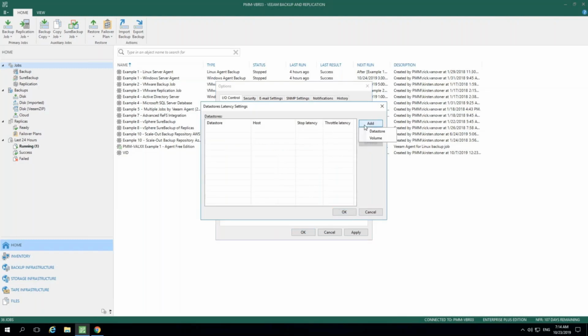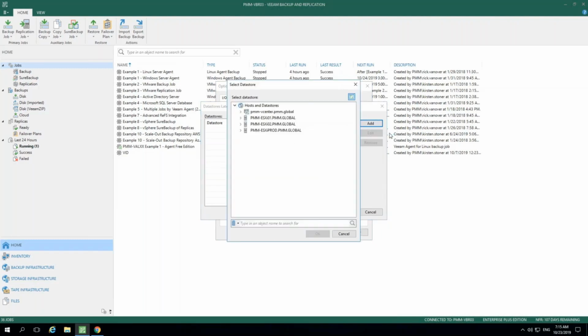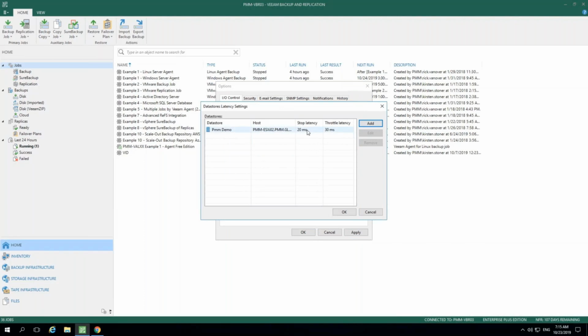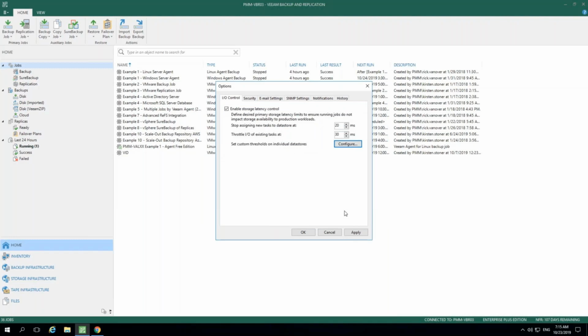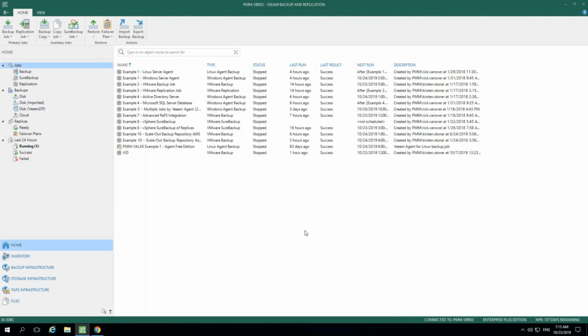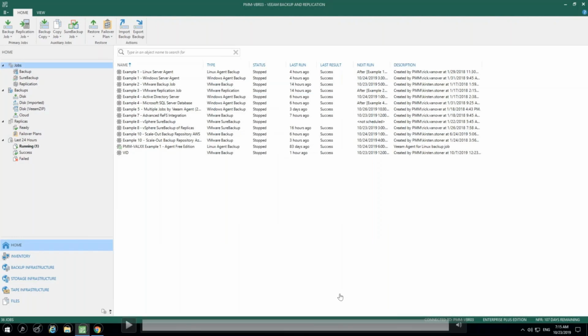And if I want a specific latency setting for a specific datastore, I can add it through here as well. For example, I've selected this datastore. I'll click OK, and I can change the settings for this particular datastore. OK, and here OK. Now it has been set as custom for an individual datastore. Apply, OK, that's it. The policy has been applied successfully.